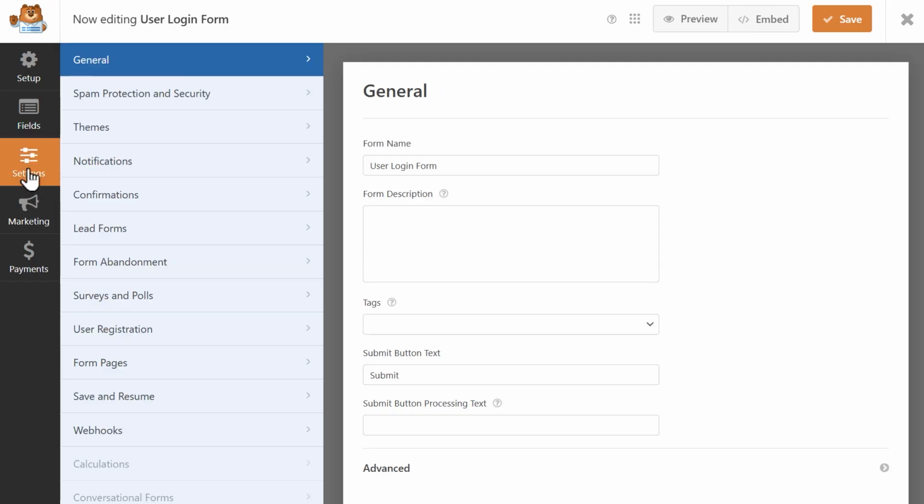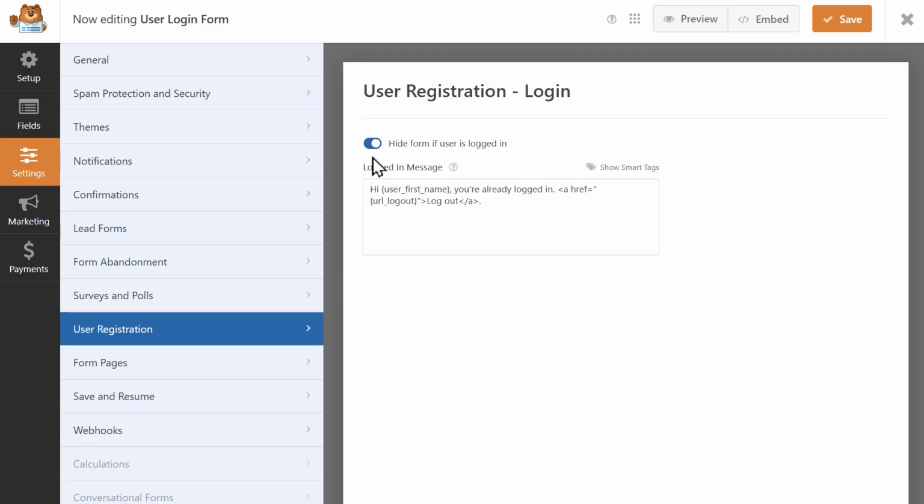Under the General tab, look for the field called Submit Button Text. I'm going to change this text so that the Submit button will instead say Login for this particular form. If you click on the User Registration tab, you'll find that there's only one setting for this form template, the Hide Form If User is Logged In setting. You can turn this off or keep it on and customize the logged in message. When you're done, save your changes and you're all set.